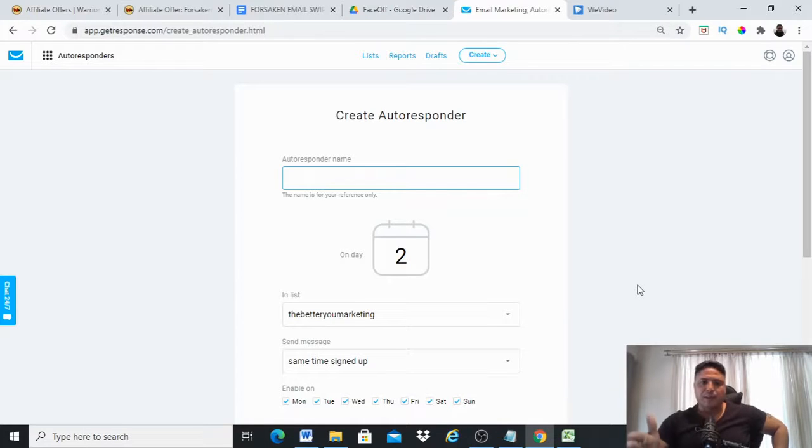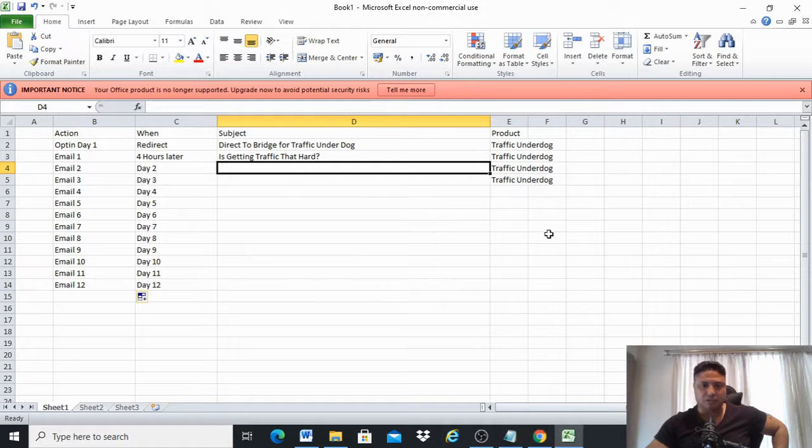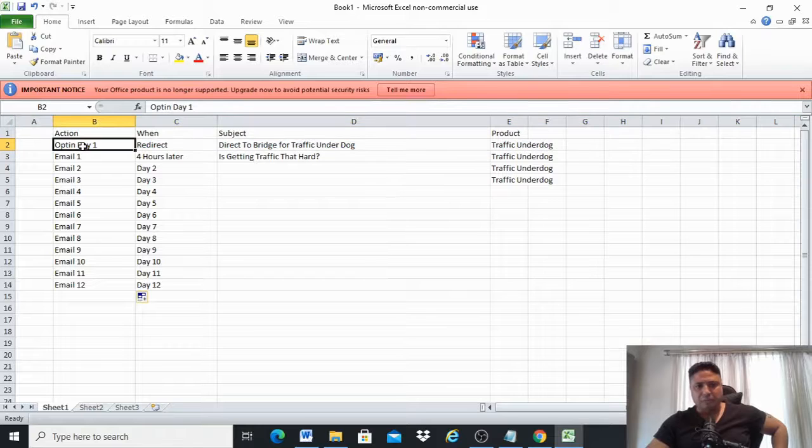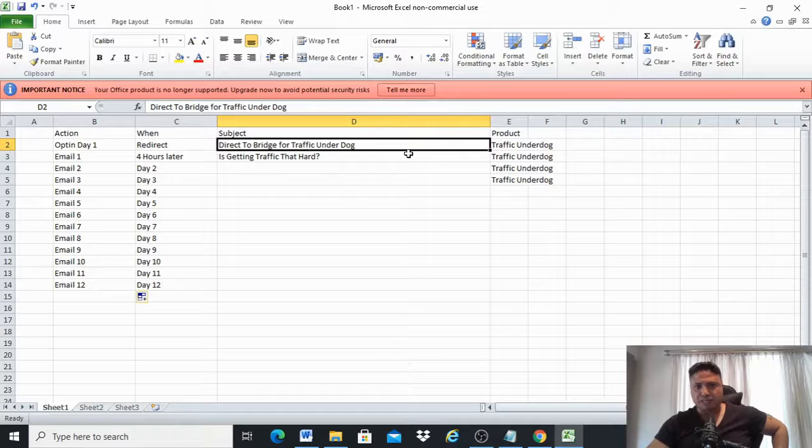All right. Before we create this autoresponder, I just want to hop on over to Excel and I want you to open Excel as well. This is extremely important that you maintain structure, all right? And what's going to happen here is that on day 1, when people sign in, you're going to automatically redirect them to the breach page for Traffic Underdog, all right? Then they may buy or they may not buy, all right?